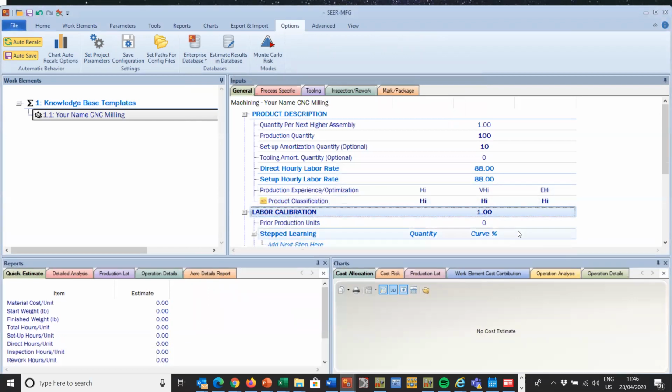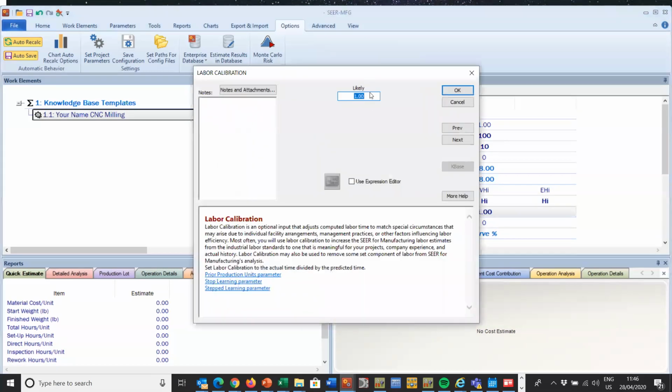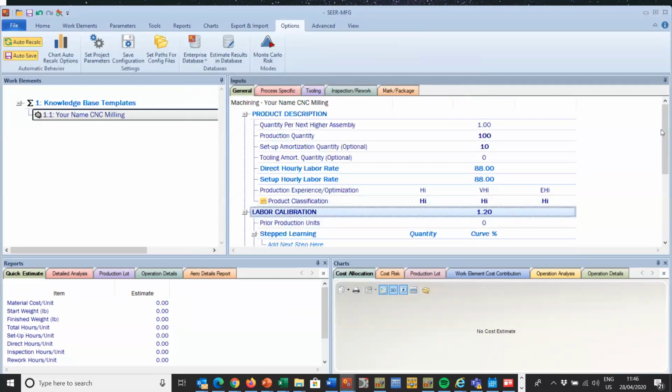Labor calibration, again, part of the calibration process. Do I need to apply calibration as a general rule? Am I finding SEER to be coming out 10% high, low? And do I need to give it anything else? So I'll assume we've done a little bit of pre-work, and I'll put a 1.2, so I'm going to add 20% on, maybe for some of the inefficiencies, etc.